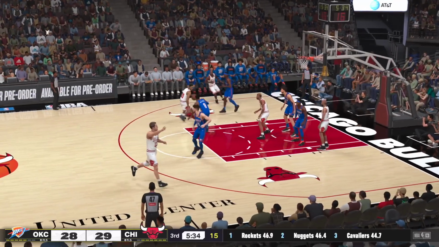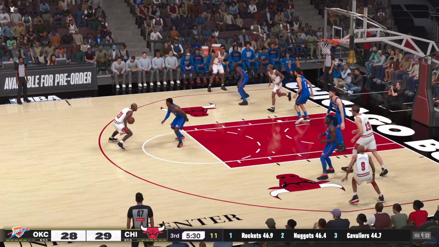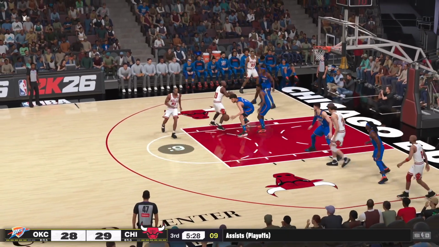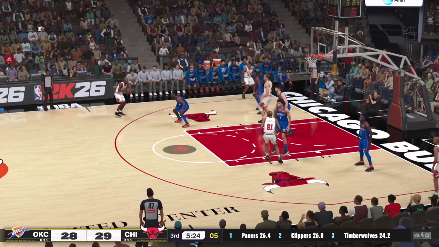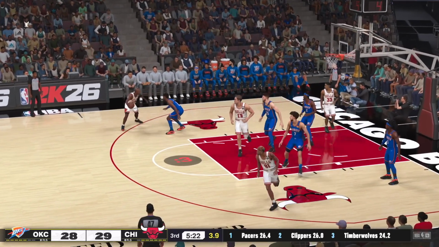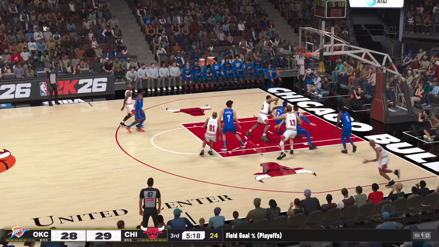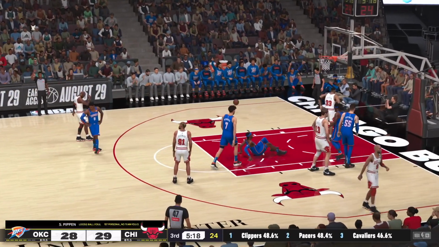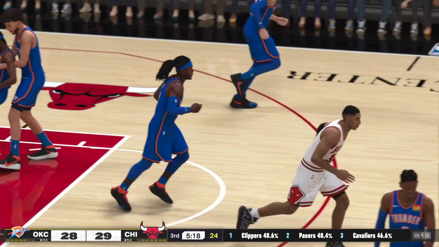Here's Pippen. Now here's Jordan. Gilgeous Alexander defending. That's tipped. Now Jordan. 3 on the clock. Over Williams. Chicago foul. Scottie Pippen. First personal foul.